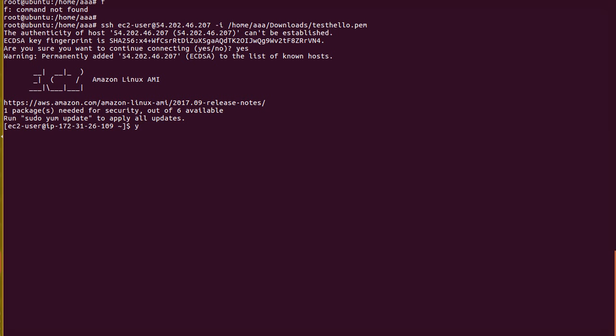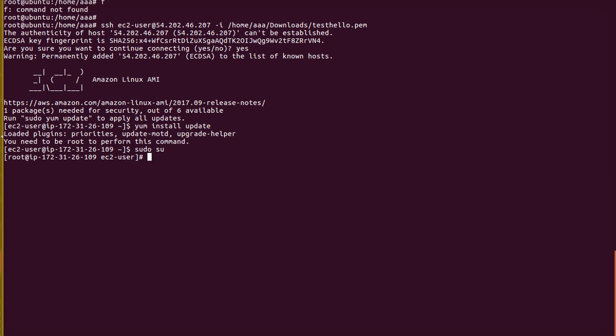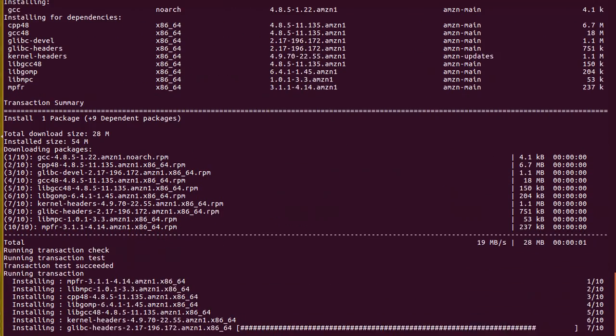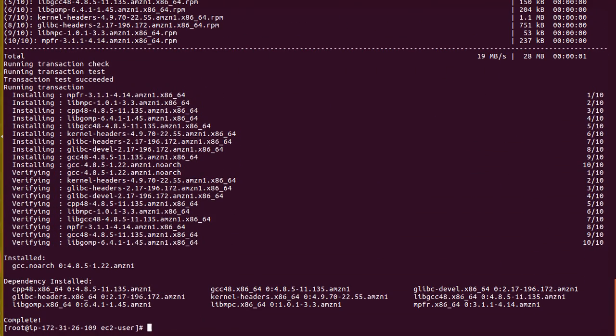I can run yum update. It is already updated. Now I have to go for root permission, so root privilege, sudo. Yes, now I can run whatever I want. 28 MB. What is the speed here? Wow.